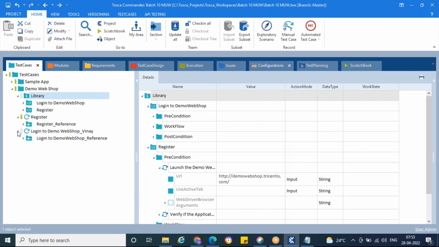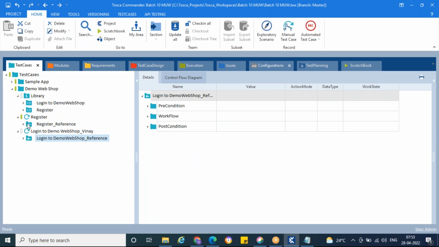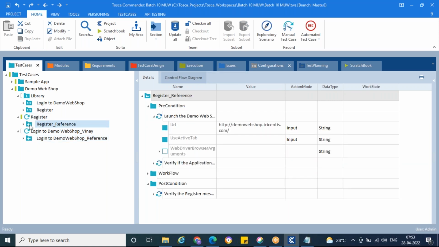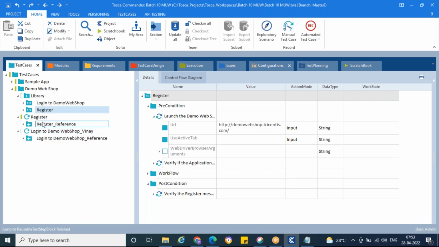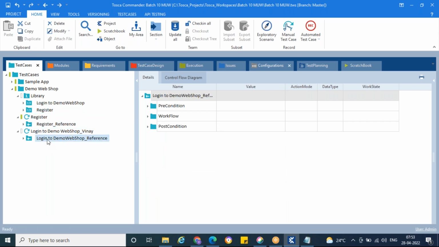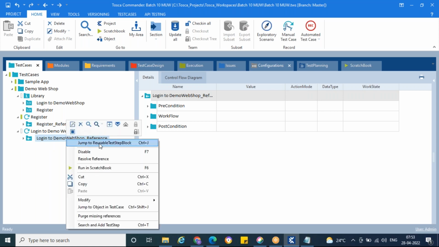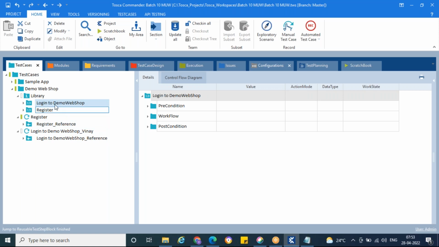Now guys, these are the references. Observe the symbol. If you right click on this one, there is an option called jump to reusable test step block. See, the control came here to register. If I click here, login to demo webshop underscore reference, right click, jump to reusable test step block, the control will go to login.